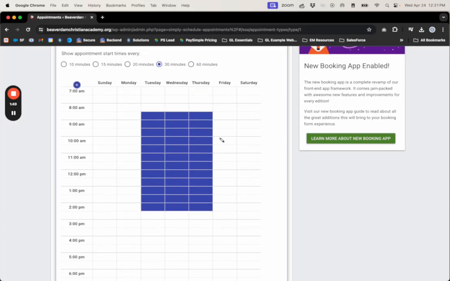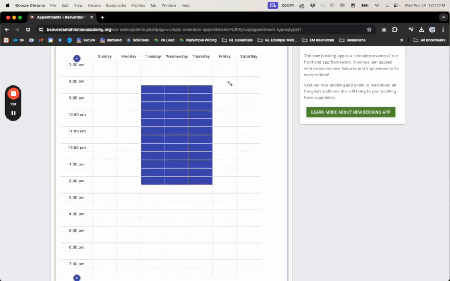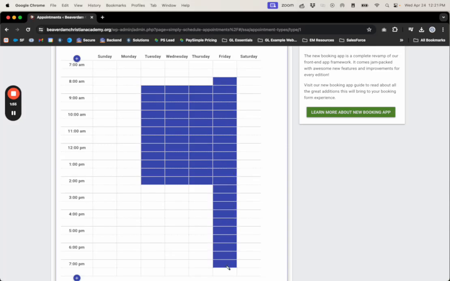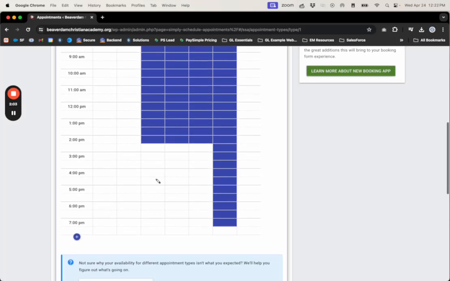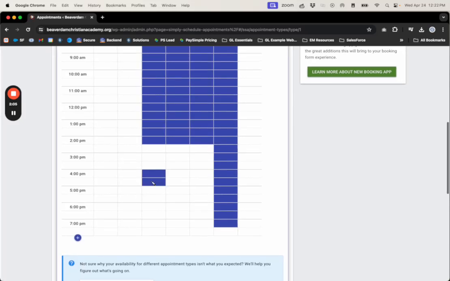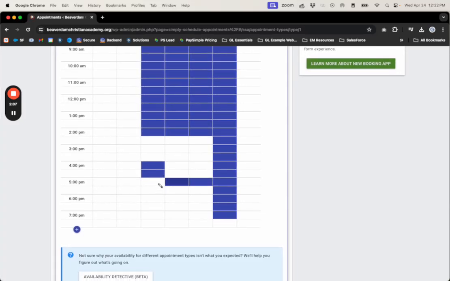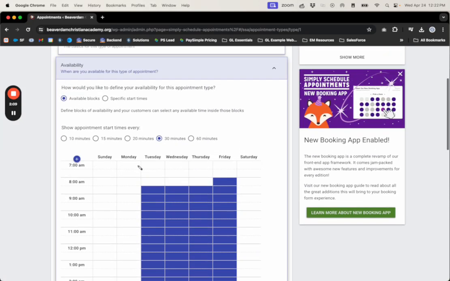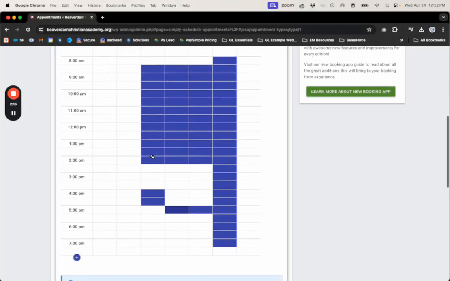If we wanted to, say, add additional availability, we can cycle through and view more of these time blocks. And let's say we wanted to add availability for Friday from 8 a.m. to 7 p.m. So we simply have to click and drag and color in all these blocks on the day that you want. So as you can see, you can even color in specific blocks. And these are in half-hour increments as it's set for show appointment times every, and then the following increments.